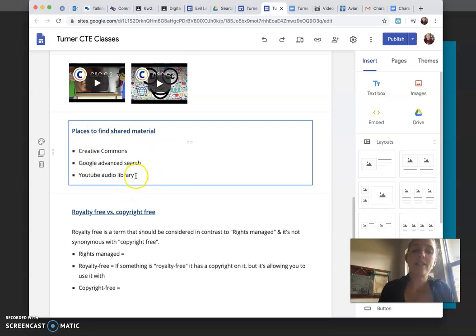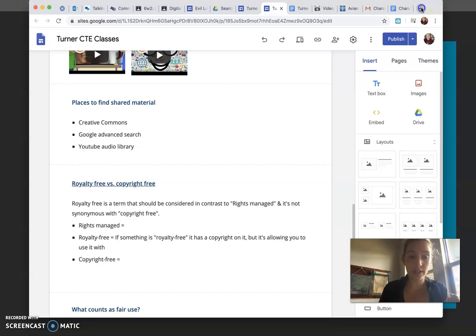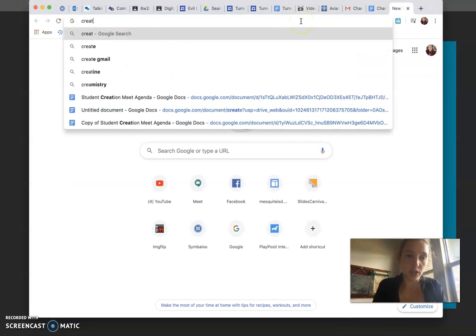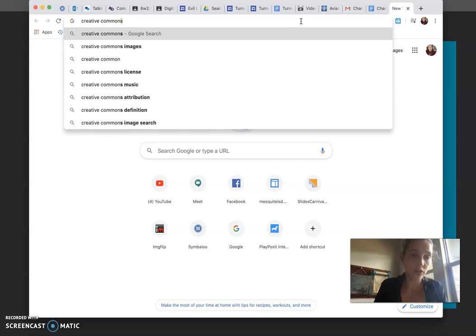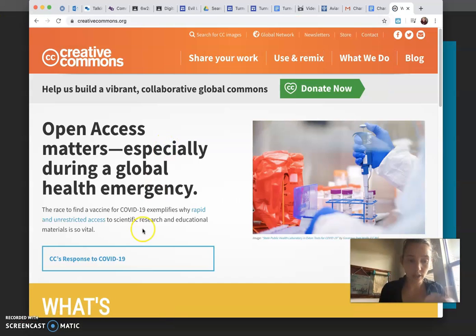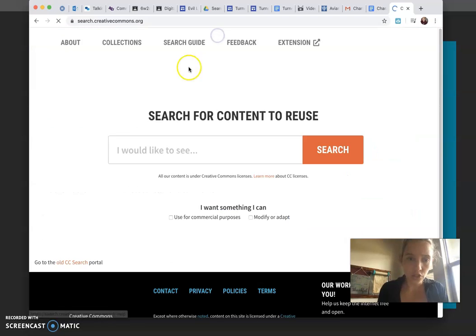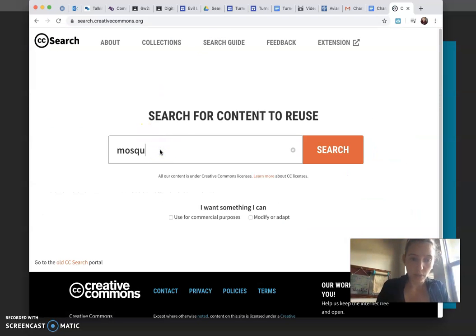And then the places to find shared material are Creative Commons. So I'm going to link Creative Commons, but you could always just type it. Creative Commons is a good place to find a lot of images that you're free to use and share. So let's go ahead and take that mosquito example. Search for CC images. Mosquito.